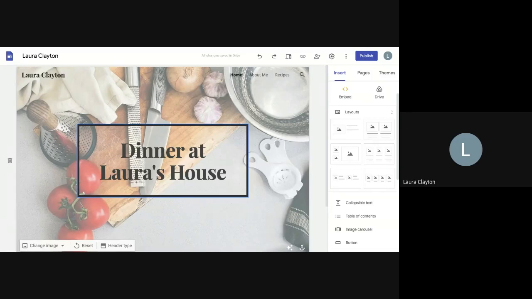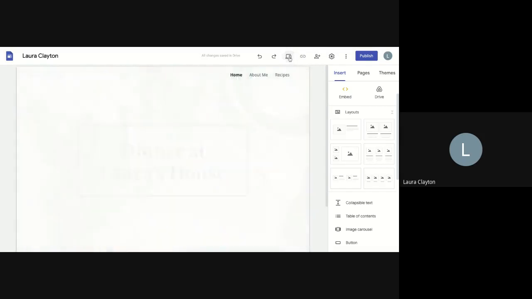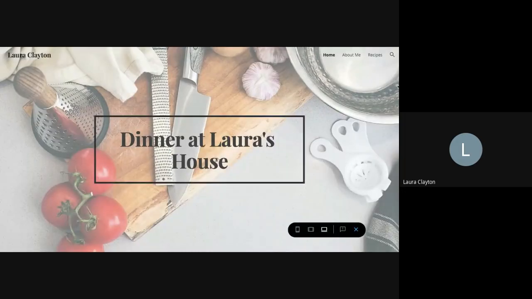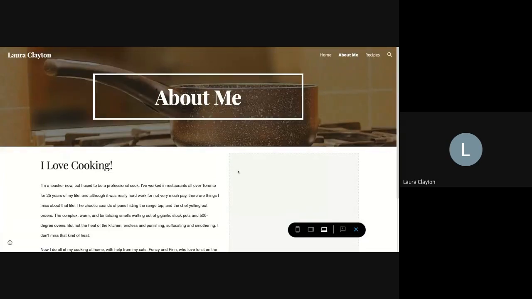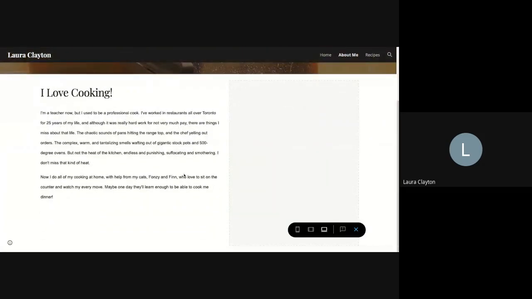But before you do that, you want to see what other people will see when they visit your website. So you want to preview it. So when you're finished, come up here where it says preview and click this button. And now you will see what people will see when they visit your website. So here is the first page. Here is the About Me page. Now, here's where I'm going to notice that I forgot to add a photo of myself.